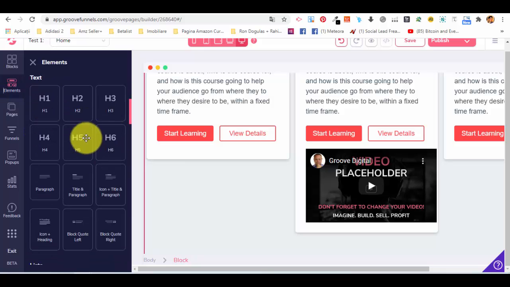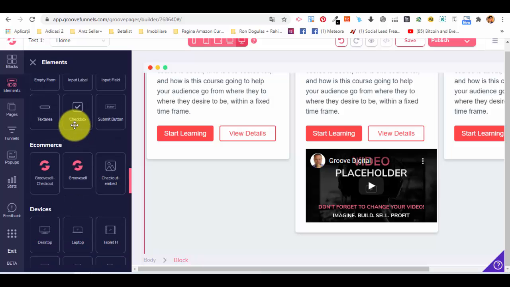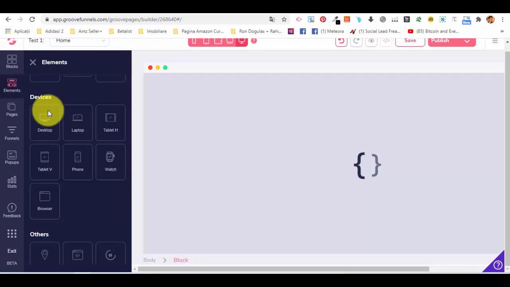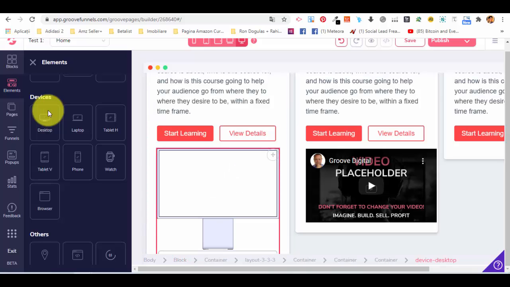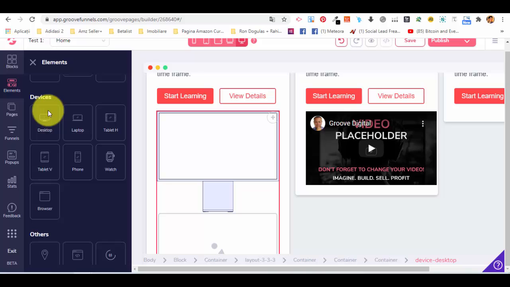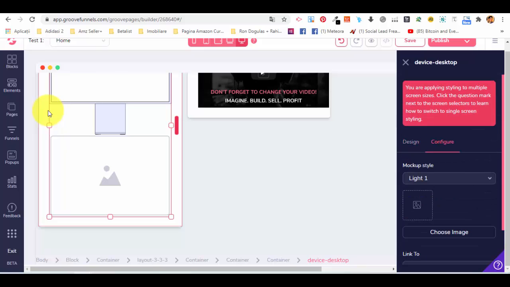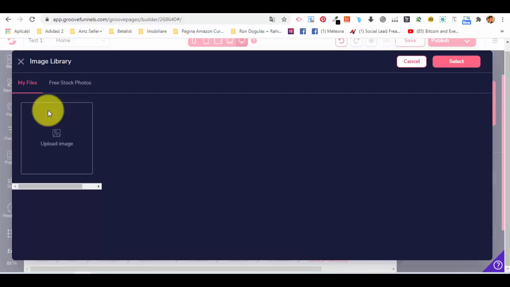You have different elements over here in the left side menu, and some very interesting elements that Groovefunnels offers is the fact that you have these mockups, like devices, that you can add. Maybe you want to showcase a software or something like that. For example, you just take the desktop and let's put it here. Okay, and this is how it looks. It's pretty cool. And then you can just configure it, put an image, choose an image. I just want to show you how this works.